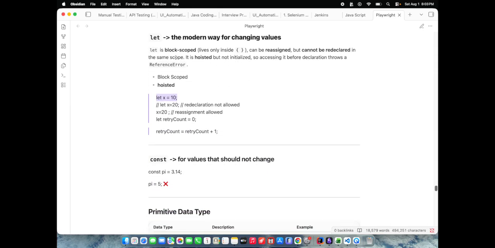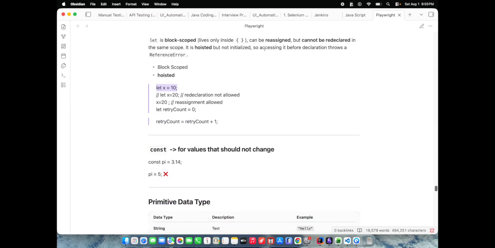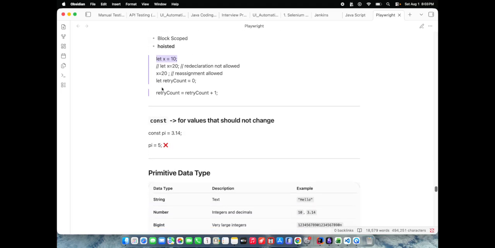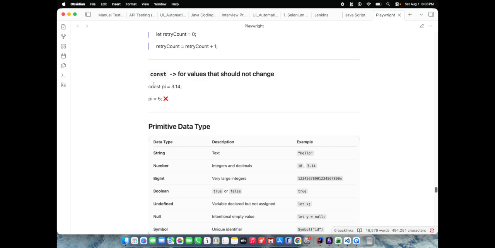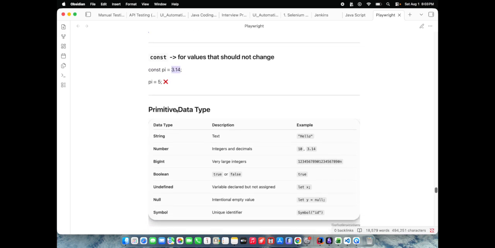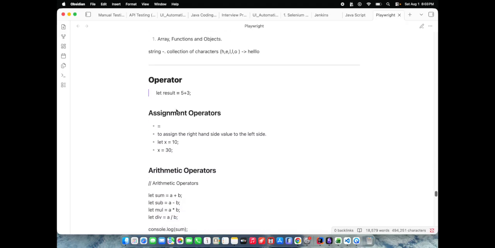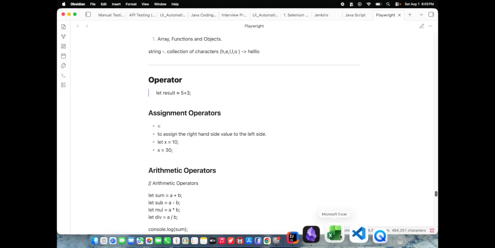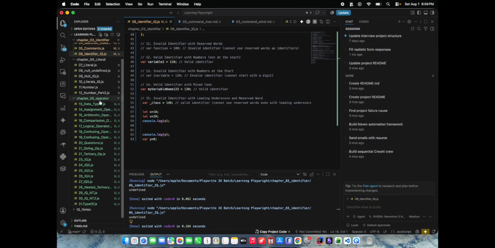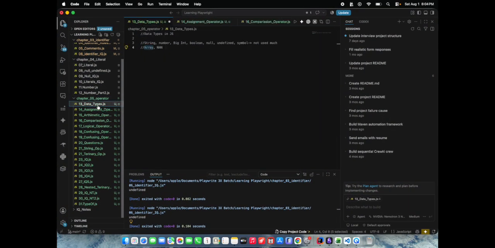And for let, the hoisting is not initialized, redeclaration is not possible, and reassignment is there. And for const, the declaration should be initialized; if you are not initializing, it will throw an error. And we have also seen the primitive data types and all. And today we are going to understand the operators. So what different types of operators do we have; data types we have seen now.